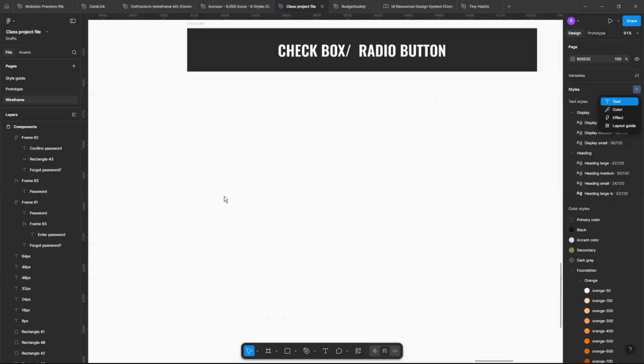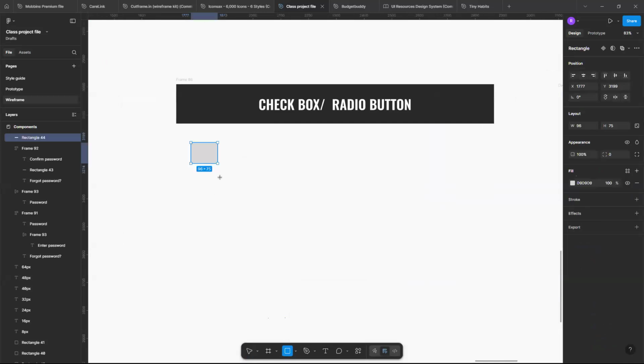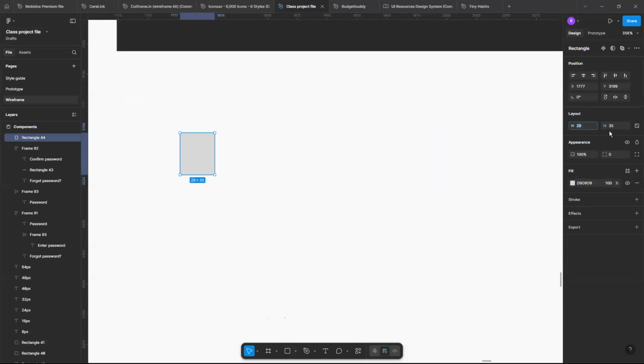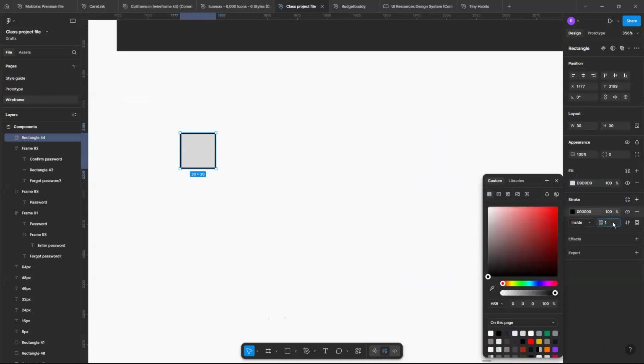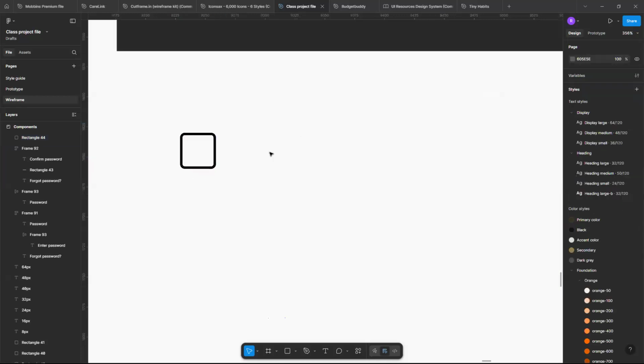So for checkboxes, we are familiar with how a checkbox looks like. It's simply a rectangle, right? So let me just draw a rectangle. It's usually a square rather. So I'm going to just make it 30 by 30. Right, so it's a perfect square. It's usually a stroke. I'm going to make this 2 pixels. I'm going to remove the fill, and I'm going to round the corners a little, let's say 4. Okay, yeah. So this usually looks like that.